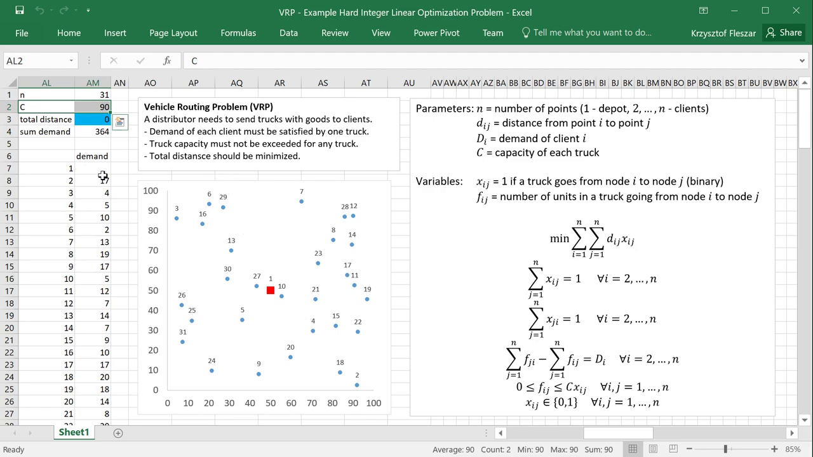But at the same time, we don't want to exceed the capacity of the truck, which is 90, right? So the total weight of all the demands that are shipped by one truck before it returns back to the depot cannot exceed 90. And since the sum of the demands is 364, we will definitely need more than one truck. 364 divided by 90 is 4 point something, so we will need at least 5 trucks. And this problem has only 30 customers, so a total number of points is 31.